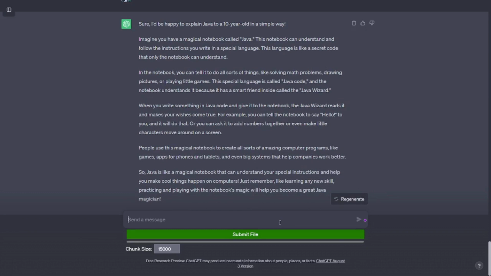When you write something in Java code and give it to the notebook, the Java wizard reads it and makes your wishes come true. For example, you can tell the notebook to say hello to you, and it will do that. Or you can ask it to add numbers together or even make little characters move around on a screen.